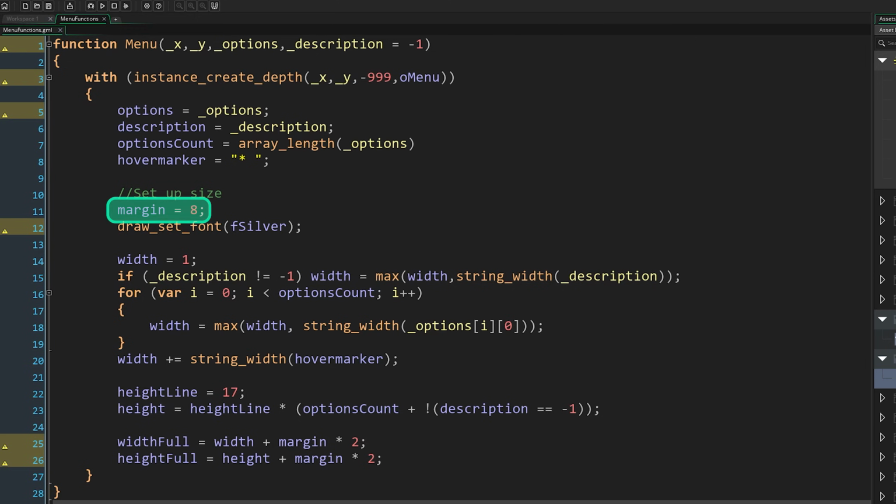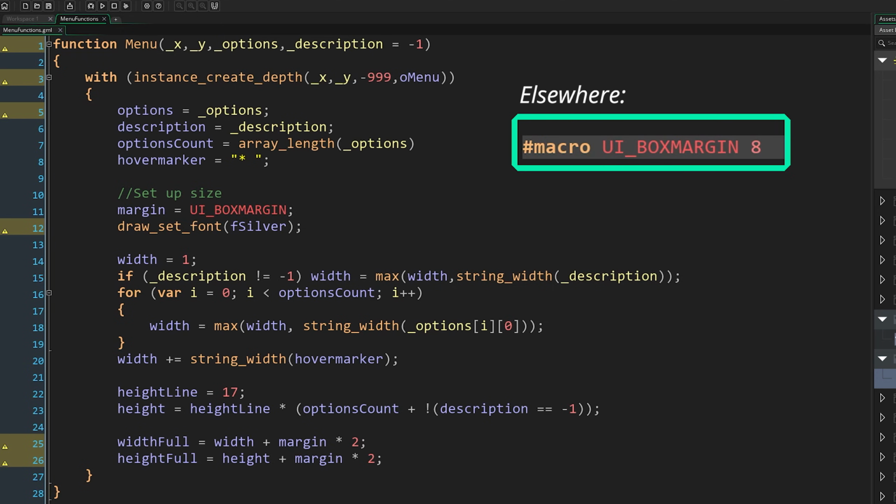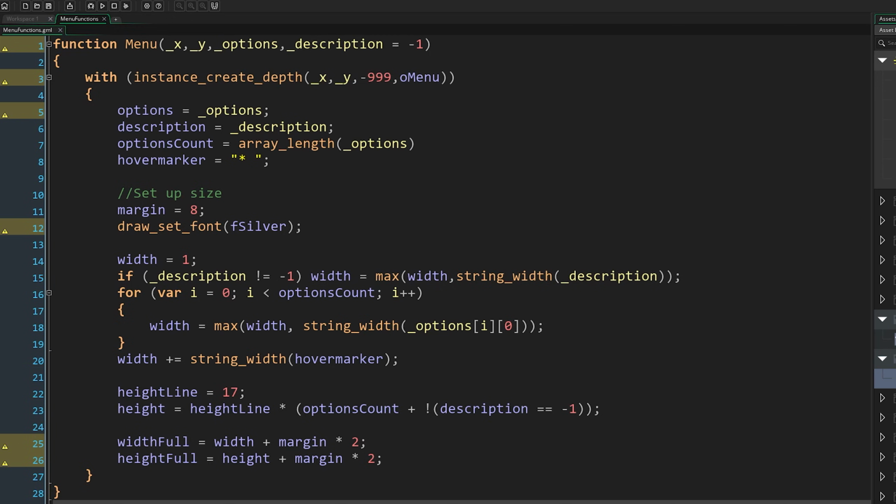Anyway, we'll next set a margin value. This is a magic number for simplicity, but I would normally like to use a macro for this called UI_box_margin or something, I don't know. Either way, it's 8. This is the number of pixels we'll give as a margin for drawing a box around the menu. We need to work out the size of our menu in order to draw a box around it.